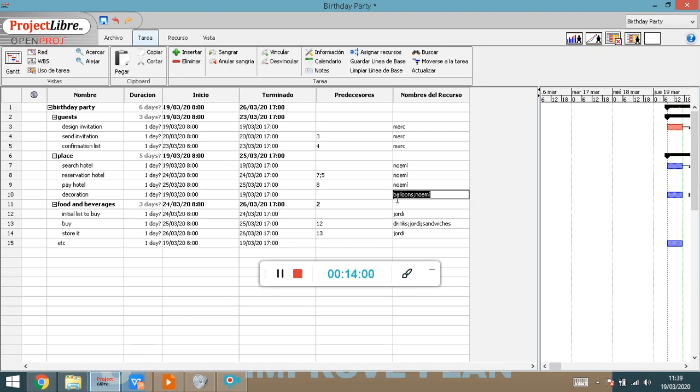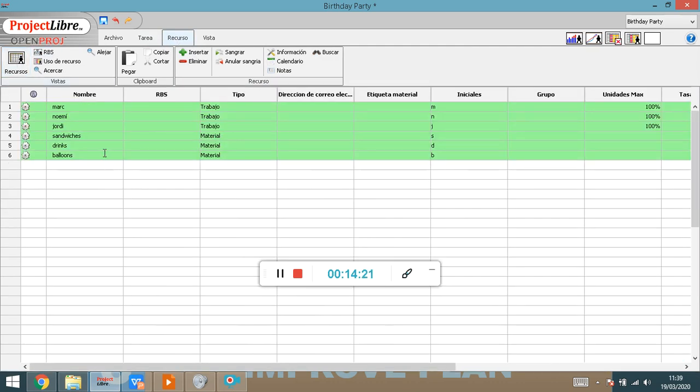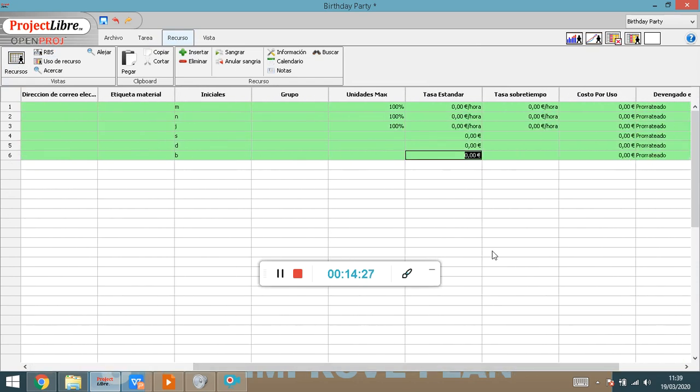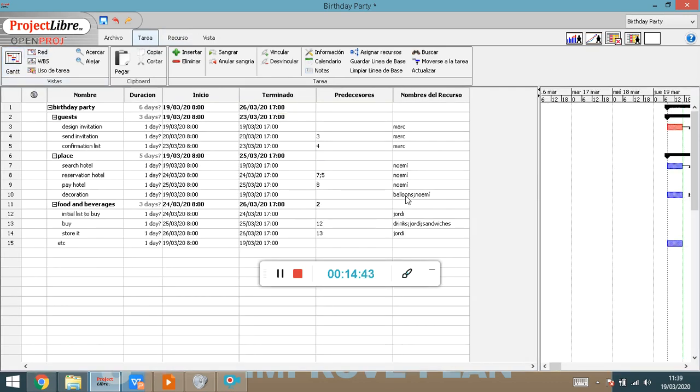Now, if I just say balloons, and that's the only thing I write here, what we're assigning is just one individual unit of balloons. Just like if there was just one balloon all over the room. It would be like a poor party, right? We want more than one balloon. Why is this? Because if you go to recursos, you will see that we have the balloons. And I can even go to the right to state the price of the balloons. So maybe it's 20 cents of a euro per balloon, right? And so I want this to be accounted. When I say balloons in here, I'm only assigning one.